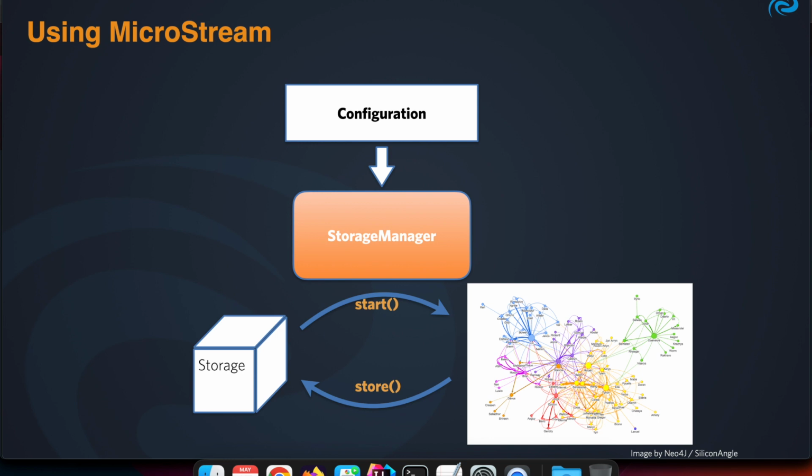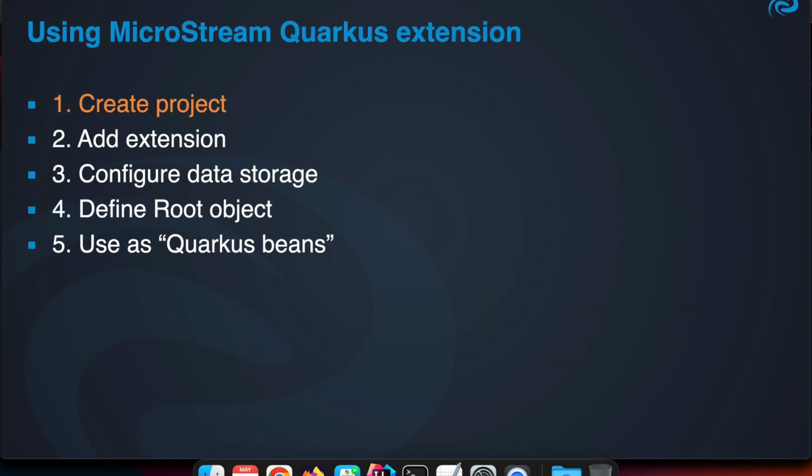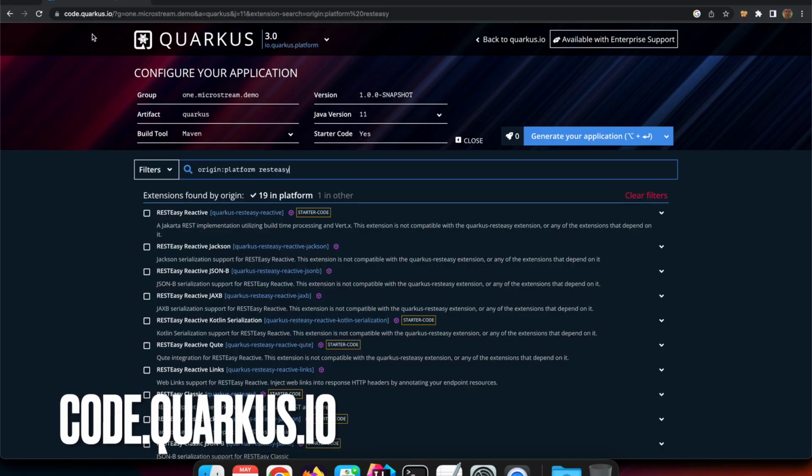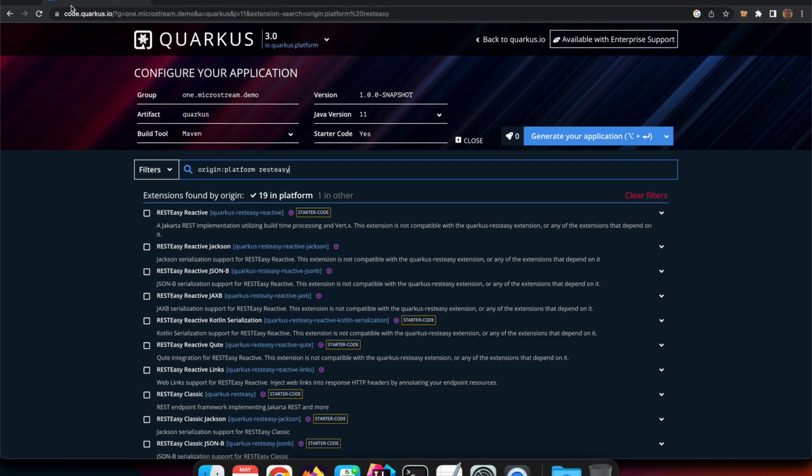So how can you use that within Quarkus? It is a rather simple procedure, a few simple steps. Let's start by creating a Quarkus project. You can create the project in two different ways. You can use the Quarkus starter on the website, where you define your group and artifact ID, your build tool, Java version, etc. And then you define the extensions that you want.